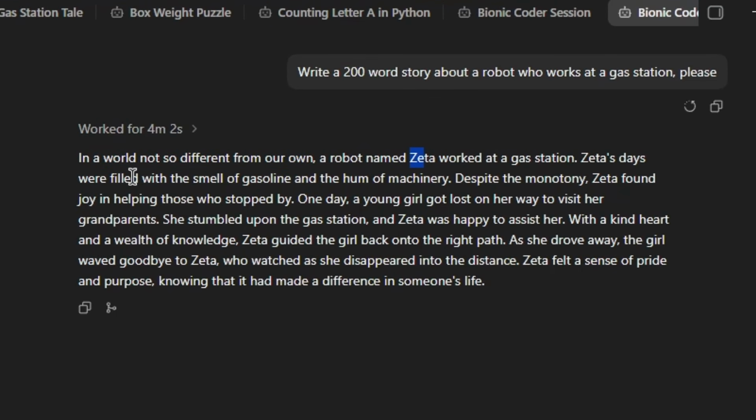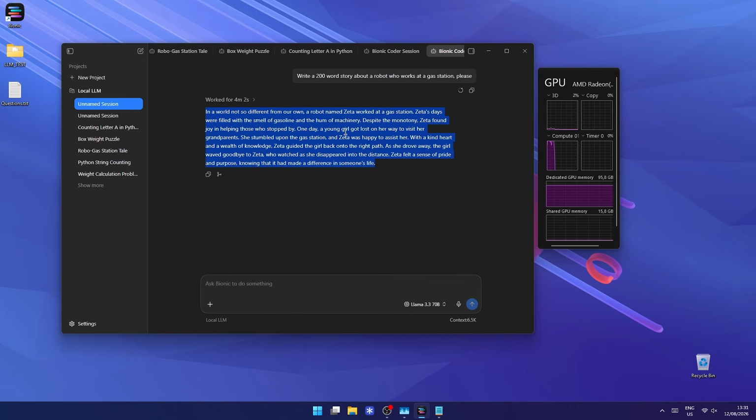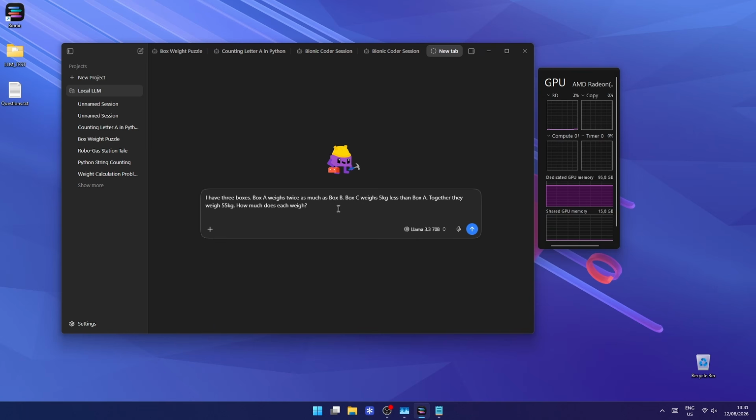Zeta's days were filled with the smell of gasoline and the hum of machinery. And I think that this story is actually written quite well. It's super easy to understand. And one thing which is unfortunate is that it actually took 4 minutes and 2 seconds to generate this. So right now let's go here to the new question, which is the math equation.